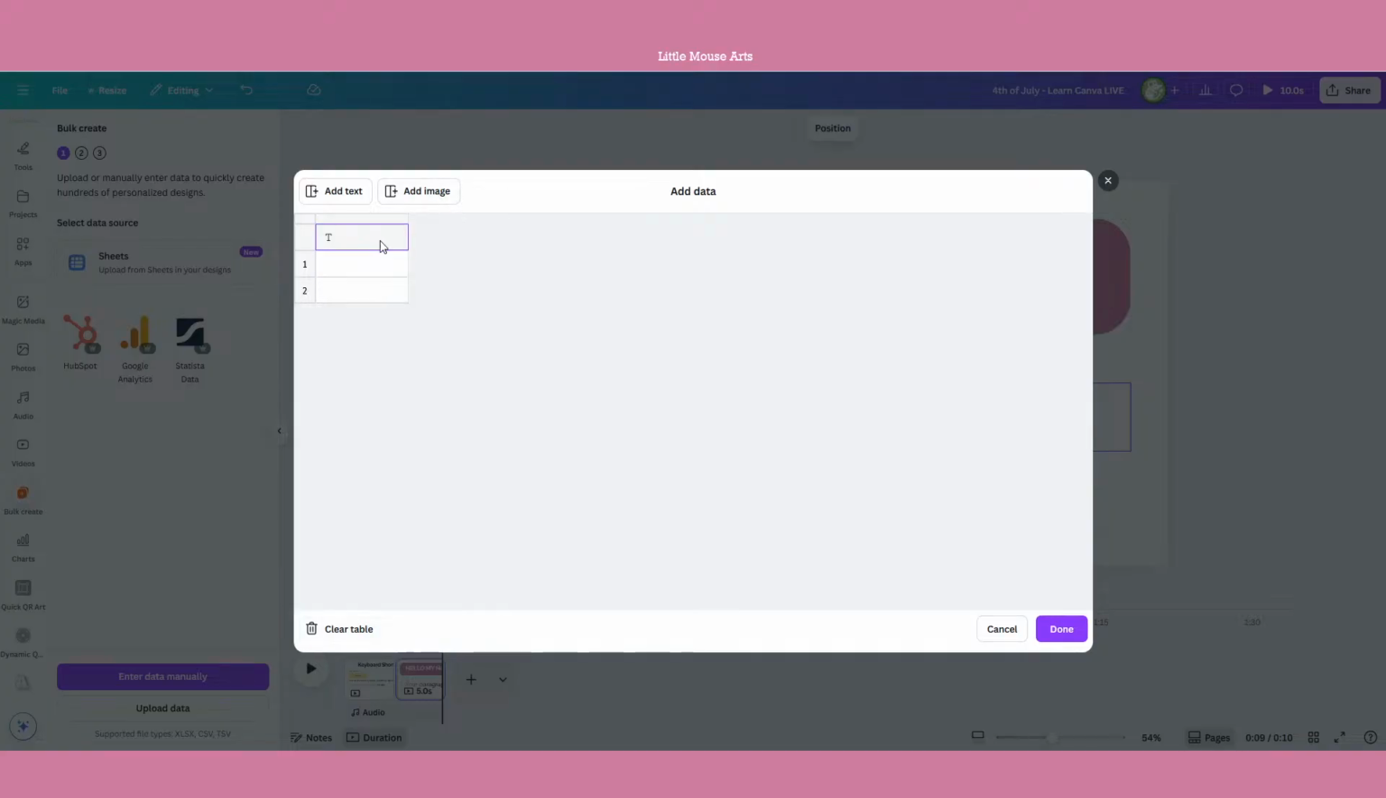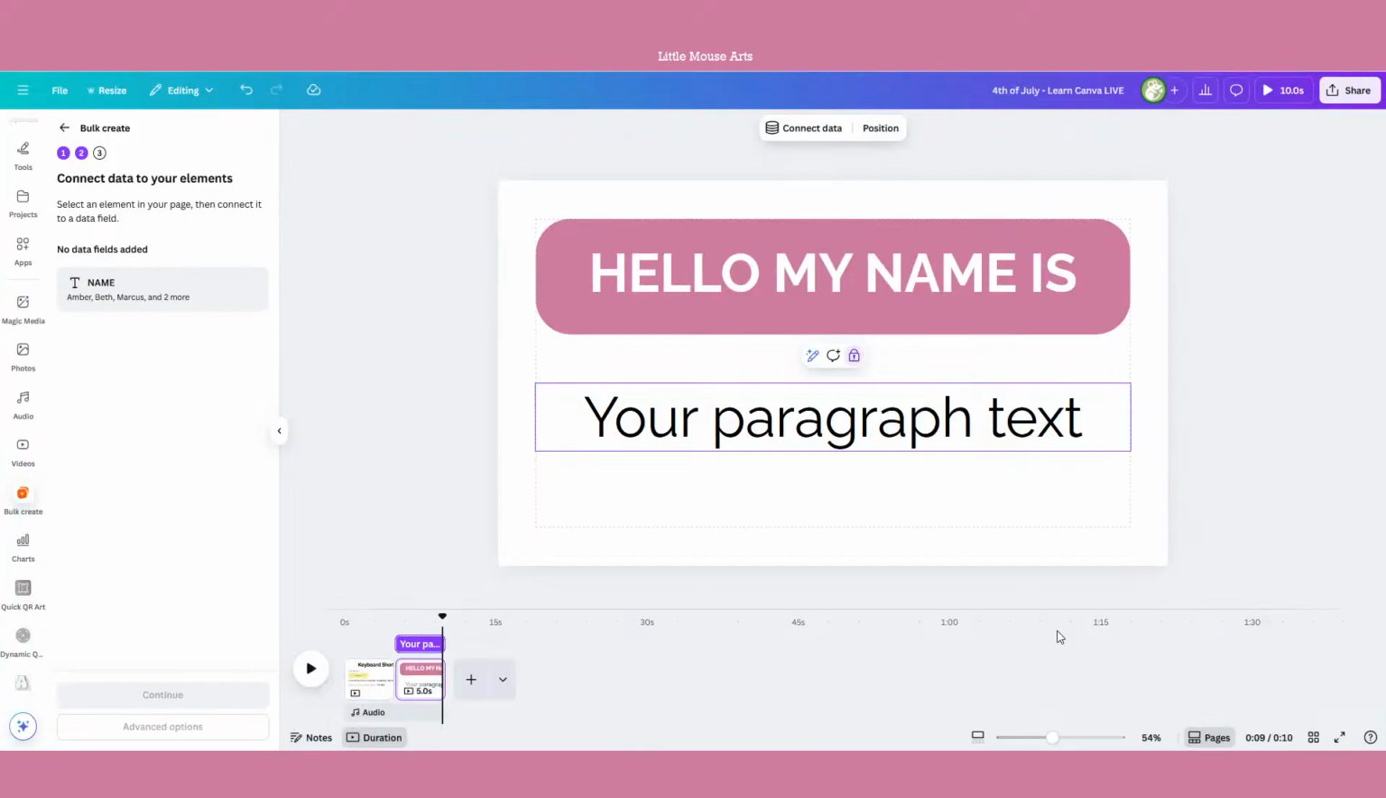But let's put name as our column, and then let's do Amber, let's do Beth, Marcus, Mario, Bluey. Okay, so this is all the fields essentially that will be filled into your paragraph text, right? So you're gonna click on your paragraph text, connect data, and choose the field to connect it with.